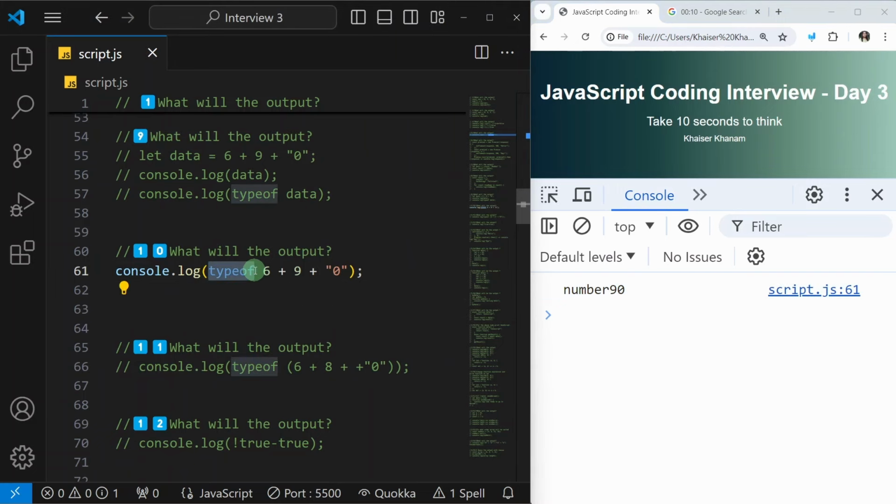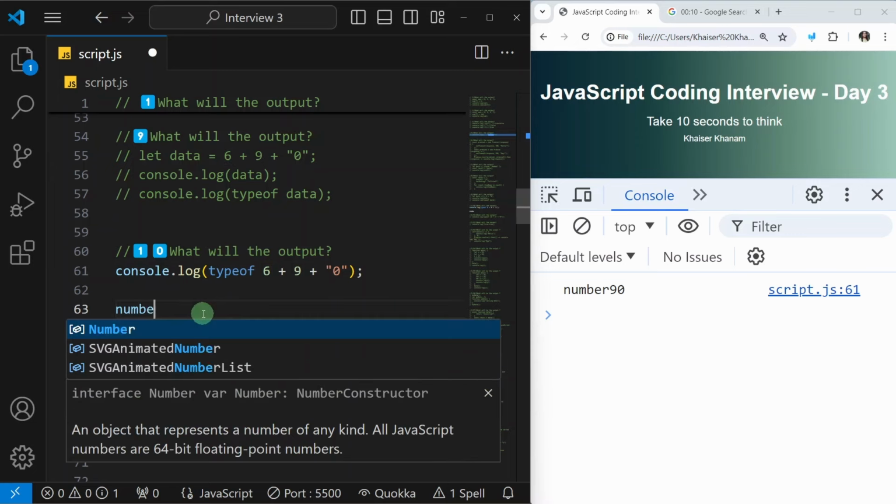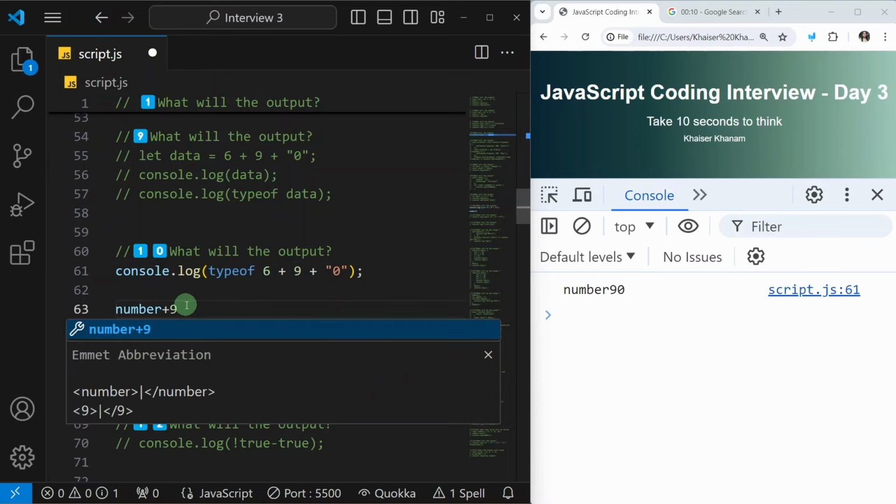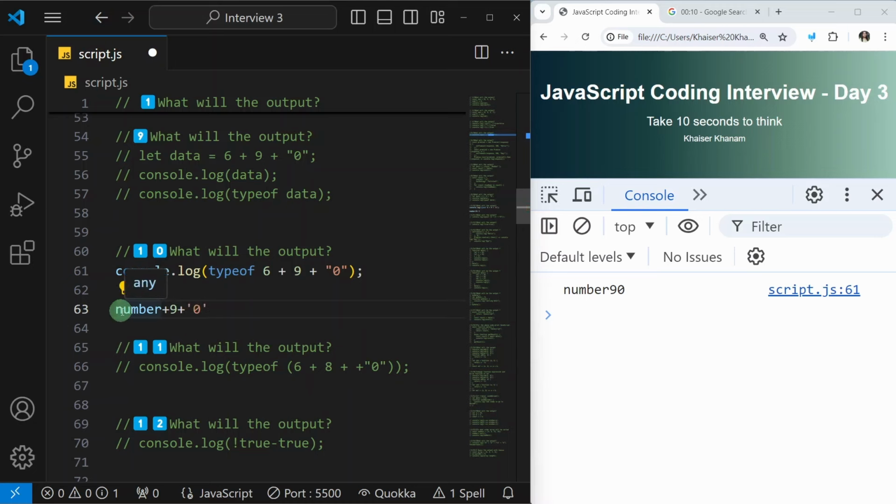So when we have this typeof operator, it has more priority than arithmetic operators. So it will be executed from left to right. First this part will be evaluated. Typeof 6 is number. So I will have number. Then we have plus 9 and then we have string. So again this part and this part will be evaluated. Typeof number is string. Then we will have number 9. Then again 0, it is a string. Then it is just going to concatenate. So finally we will have number 90 as a result.